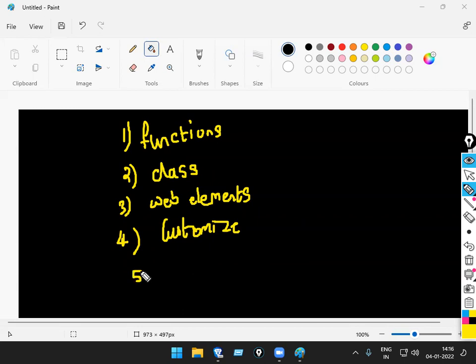Then the last one is automation. These are the five points for why we are studying Selenium. This is the reason why we will be able to understand functions, classes, everything there. So if you see two to three programs, you'll clearly get the idea. What are web elements? Nothing but HTML, input, all those things. Practically you'll see.